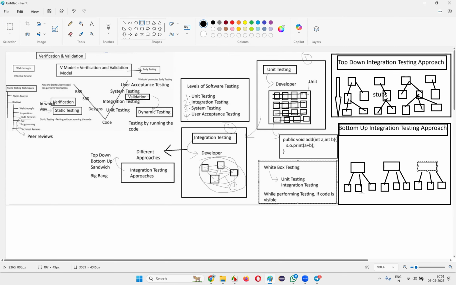I'm just writing a very vague diagram. It may not be real, but just assume it for diagram purposes. This kind of approach, where from bottom to up you are going, is called the bottom up integration testing approach.